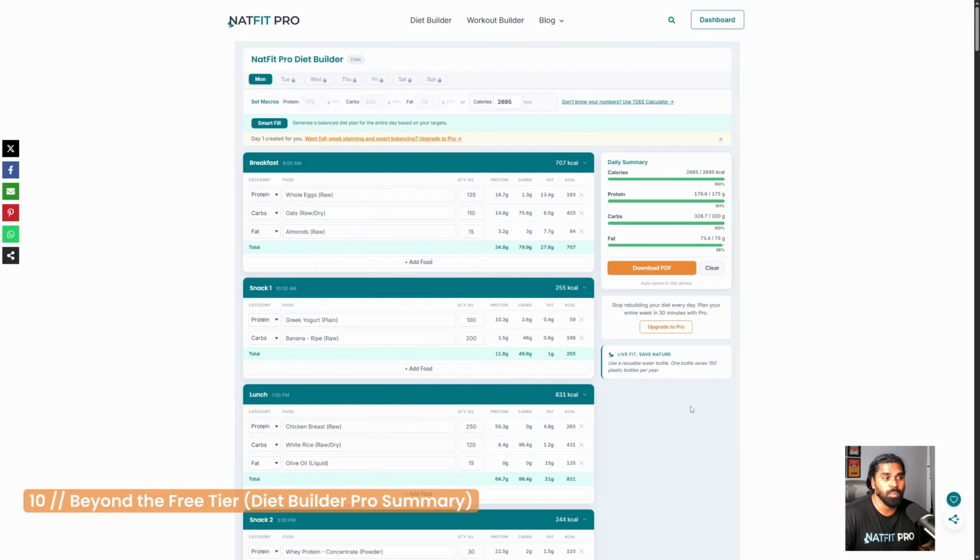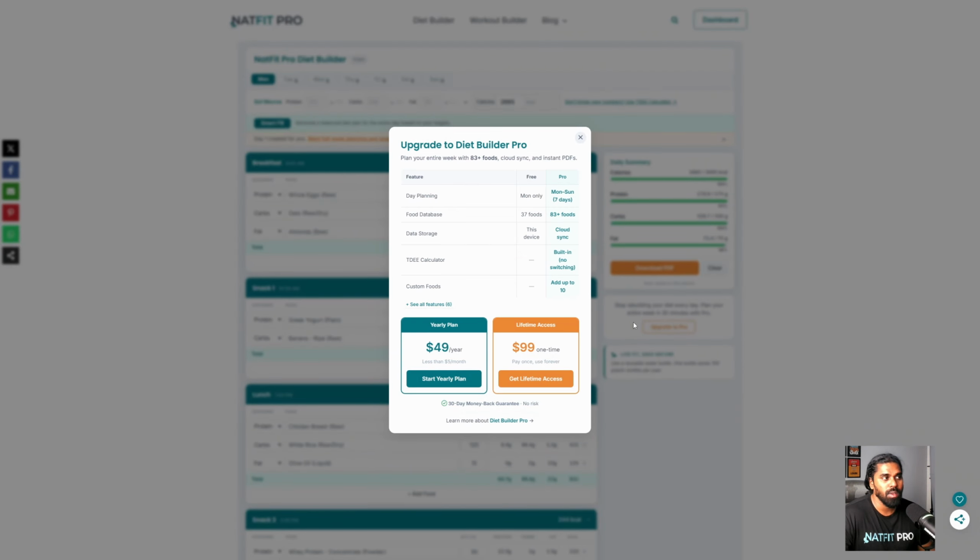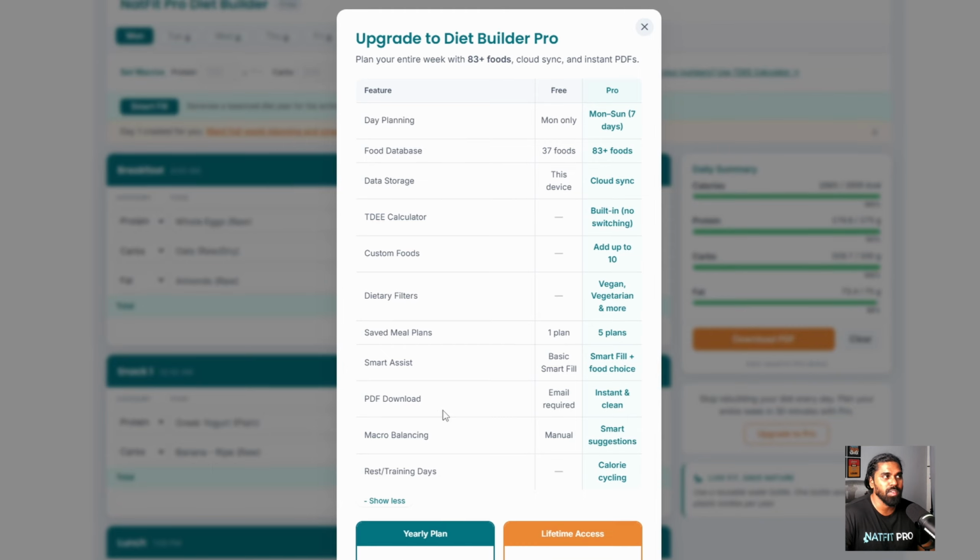So if you want to upgrade to Pro, you can click this button, upgrade to Pro. Here you can see what's the difference between the foods. We have the food database, which is very important. In the free version, we have only 37 foods, and in Pro version, we have 83 foods. The food numbers are very limited because we only use the whole foods on NatFit Pro Diet Builder. We do not have any packed food or anything. So all the foods listed in Diet Builder are whole foods and not packed foods. So we wanted to keep it simple and straightforward instead of complicating with so many foods in the Diet Builder.